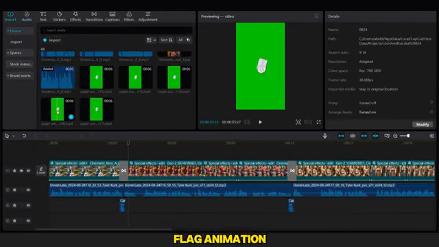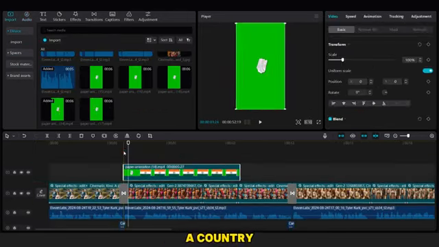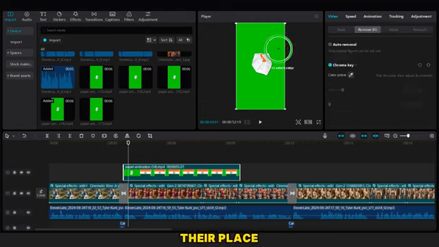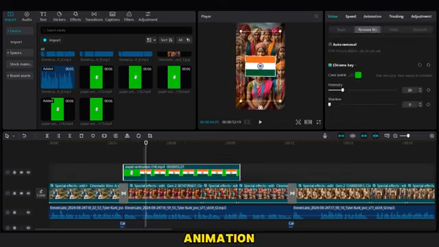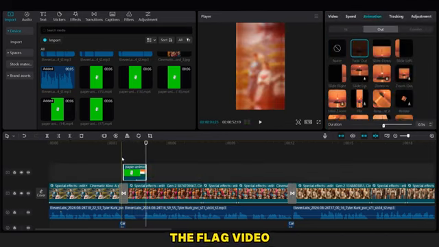Now it's time to add the flag animation at the start of presenting every country. So we add the flag, then we remove the background like that, and we adjust its place, and we cut the video to use it, as you can see. Also, we add a fade out animation to every video that contains the flag video.